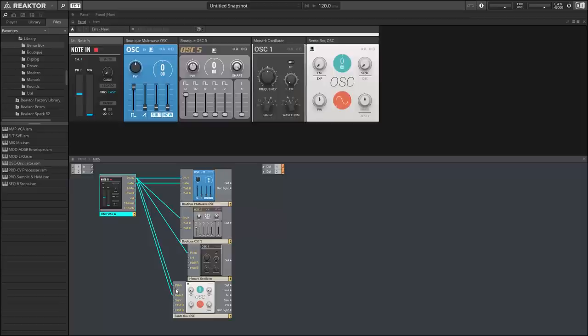And finally, our Monarch and bento box oscillators both have FM inputs. So I'm going to route the Monarch oscillator into the FM input of the bento box, and the sine output of the bento box is going to modulate the Monarch oscillator. So these two oscillators have an FM connection between each other, and we can get some pretty gritty sounds using that connection.